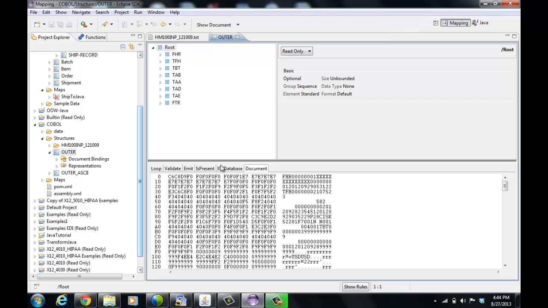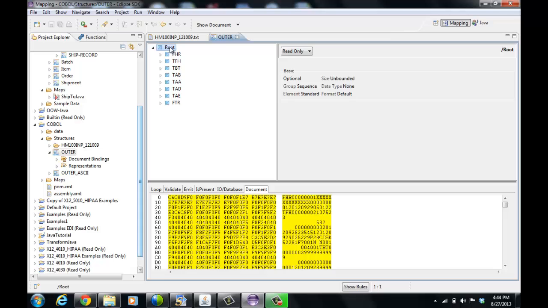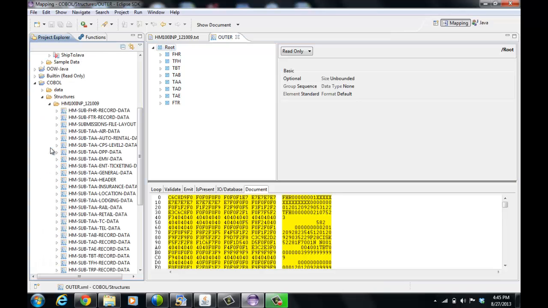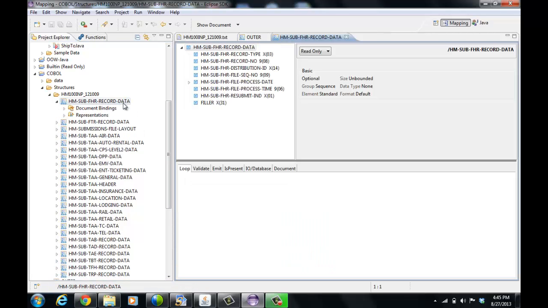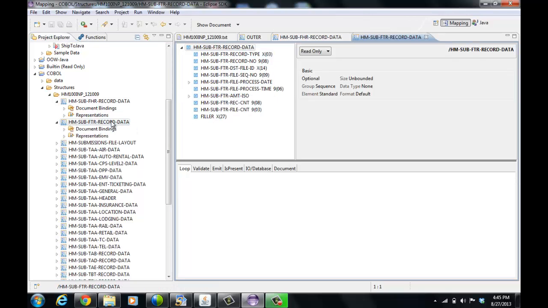So what we did for this is essentially created an outer structure by hand. If we look at the structures the importer produced, it produced a structure for each of the 01 levels. So here, for example, the FHR structure is that 01 level. They all start with the record type. So what we want to do now is process this file, and this file is a collection of these structures in a certain order.